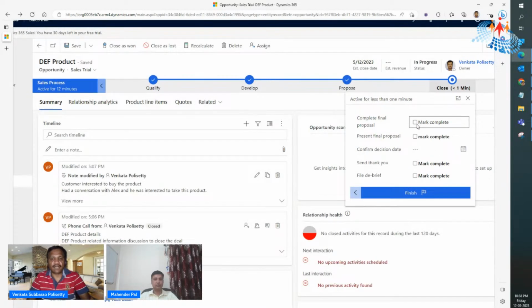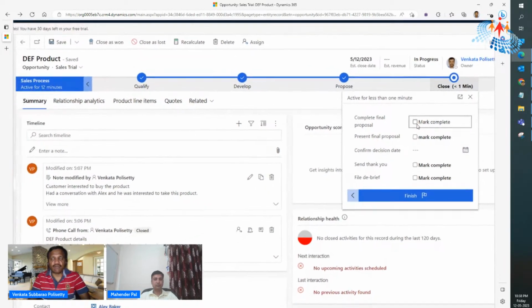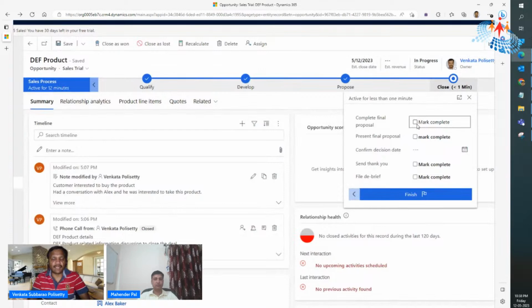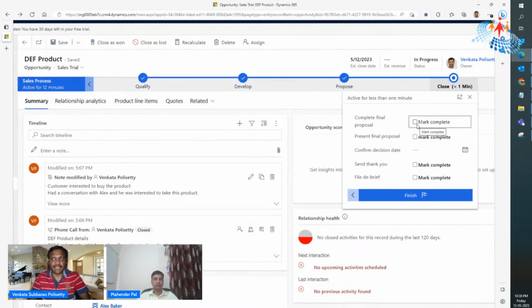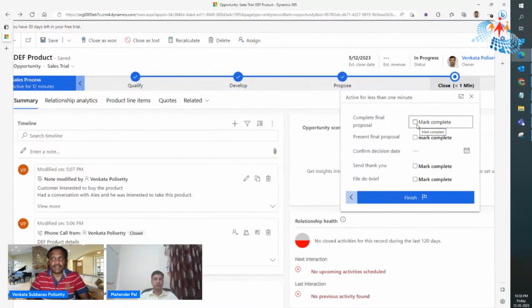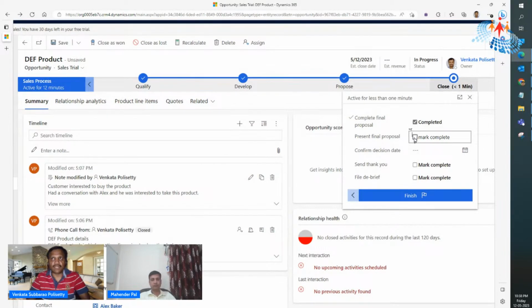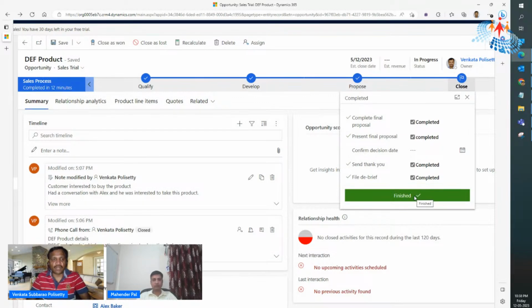Now if you observe, for this particular DEF product, I have my sales team and they have worked on it and verified all the details of it. Then complete final proposal, present final proposal, send thank you note, and file debrief as well. So now I have finished it. Okay, so the process was finished.